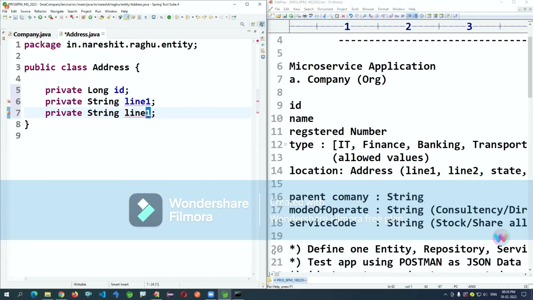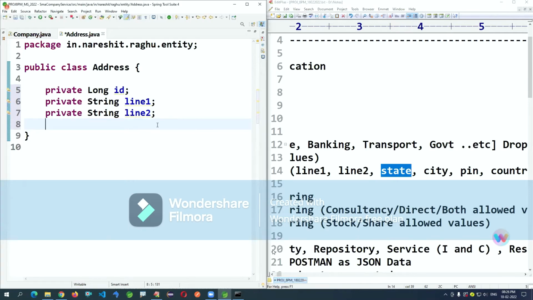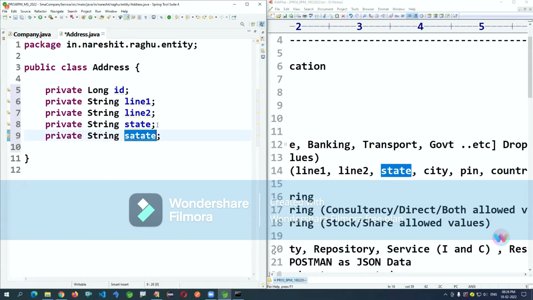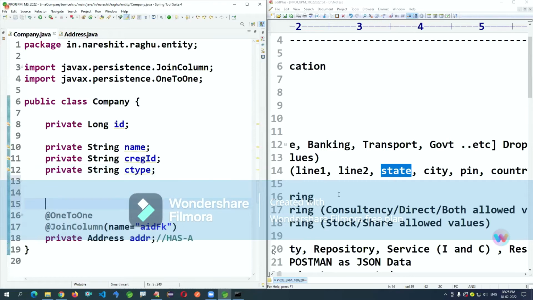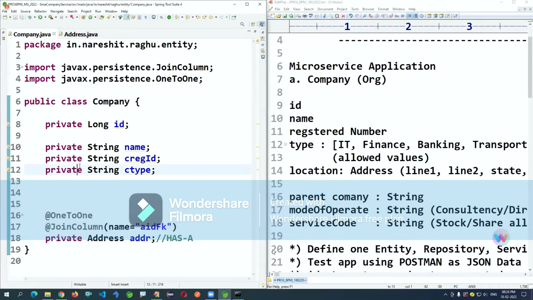Line 1, line 2, state, city, state, country. Pin code you can take long type or you can take string type. That's your interest. Okay. This actually address here. It's added even. Okay. Not over. Still we have some other details.